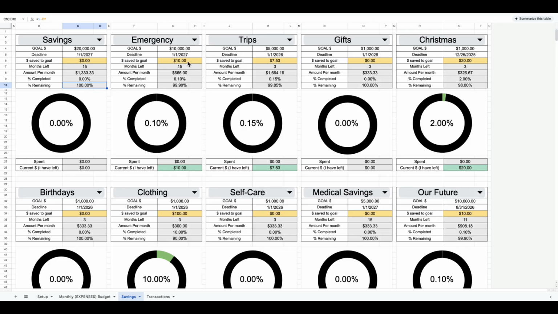So here you can see I have my money saved towards my goal. I've only put $10 in my emergency, but you can see now how much per month I need to save towards it. I have about 99% left. I've only completed 10%. And I currently have $10 in my emergency. Same with trips. I've put $7 in. This was just little money that I put in so I can start something. I'm doing this one reset every year. So you can see this one's a little bit smaller and bigger amounts per month.